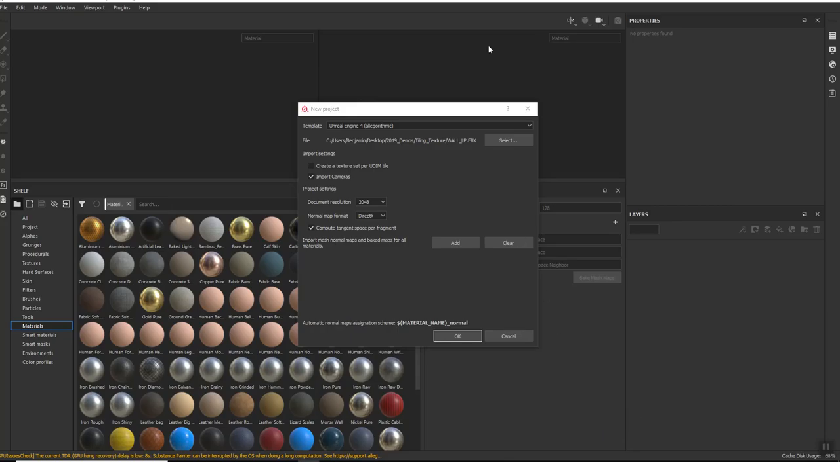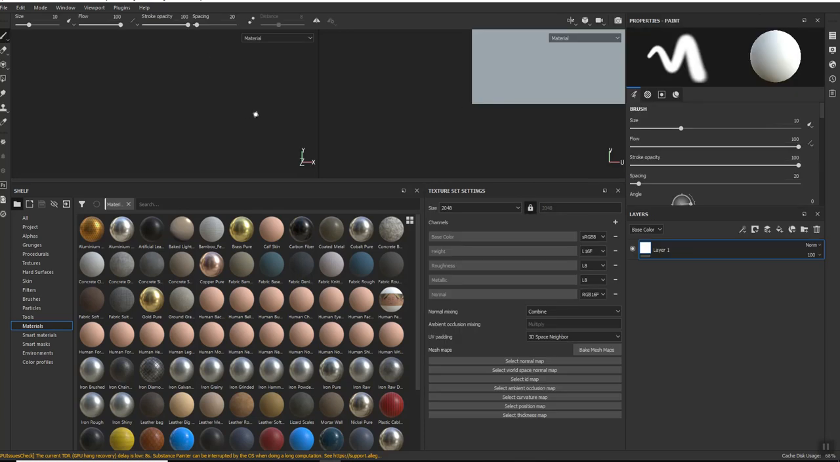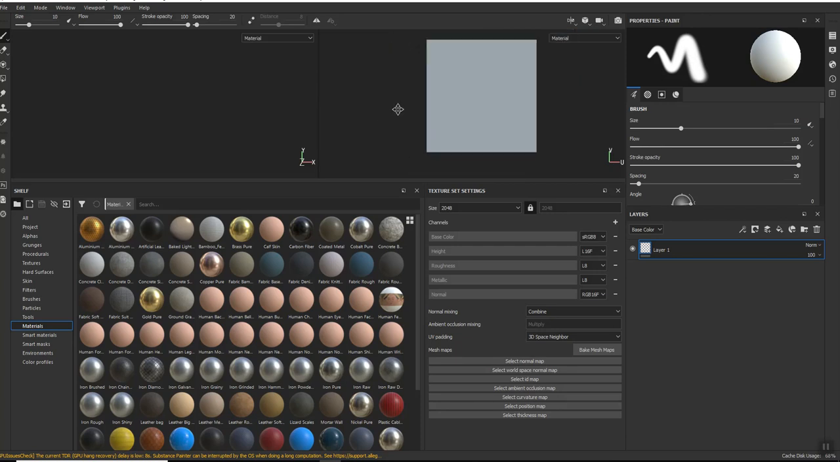All right, so here I am inside of Substance Painter. I've already gone through and selected my wall low poly. In this case, I'm going to work inside of Unreal Engine 4, but you could change to whatever template works for you. I'm going to click OK. We can use Alt and the middle mouse button to pan this over, and if we hold Alt and click out in negative space, we can orbit around to see our low poly plane here.